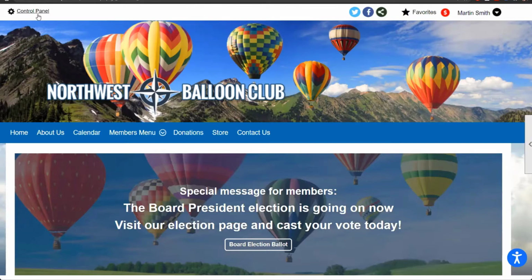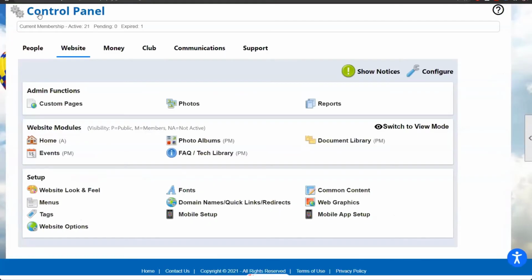So I'm going to pop into the control panel, which of course is the back end of your website. That's where you're going to access all of the databases and functions that we'll talk about today.